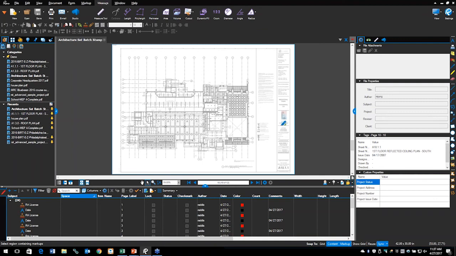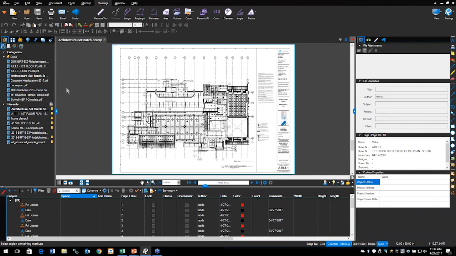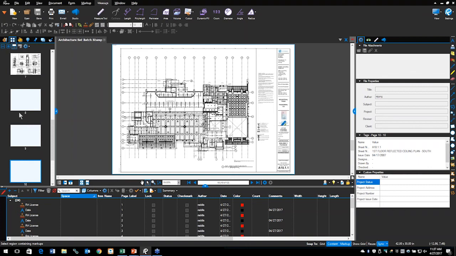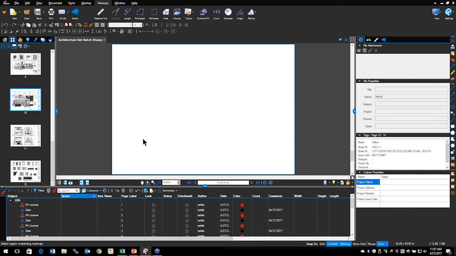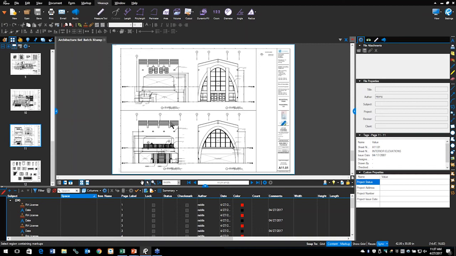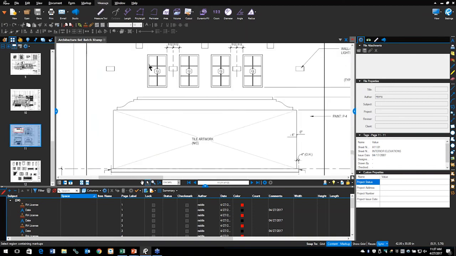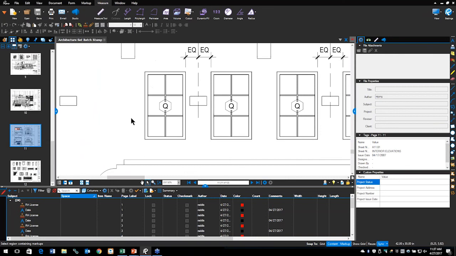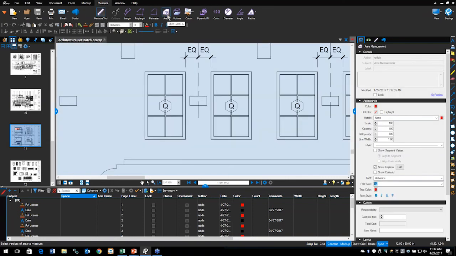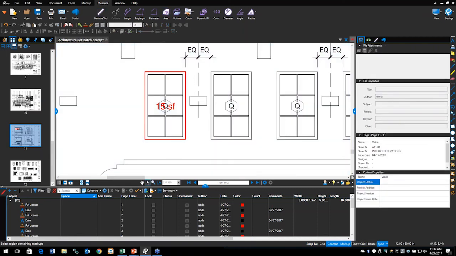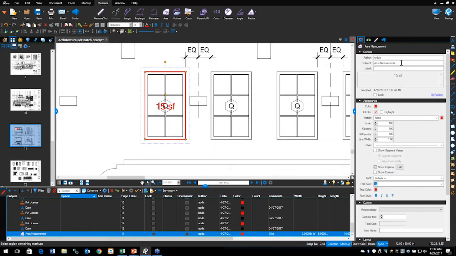Okay, so I'm going to turn the light bulb back on. Let me go over to one of the elevations here. Let's say what I was trying to do would be to take off the area for this particular window. If I click on area, it's called area measurement right now, I can click at this corner, hold down my left button, drag, and press escape. Go ahead and click on that and set that, call that area measurement.